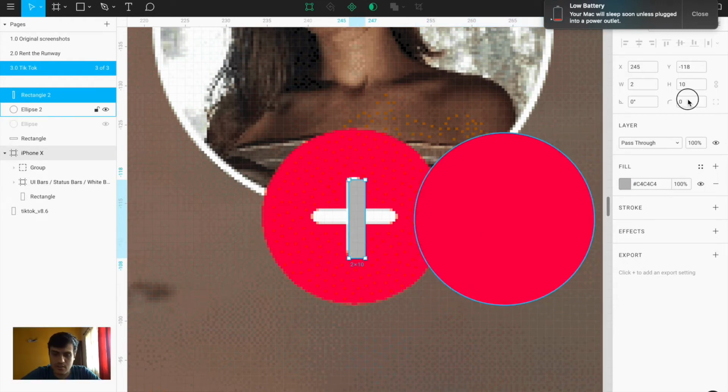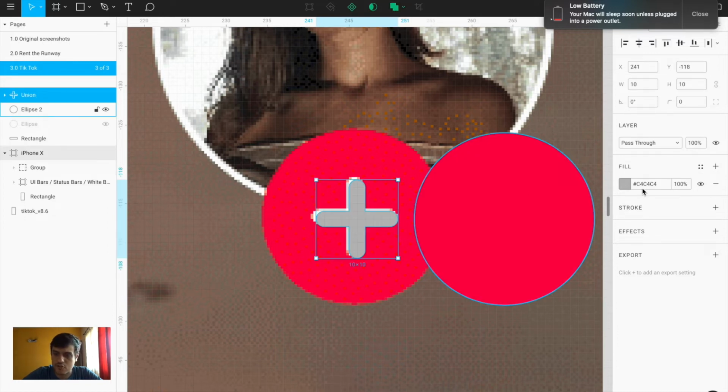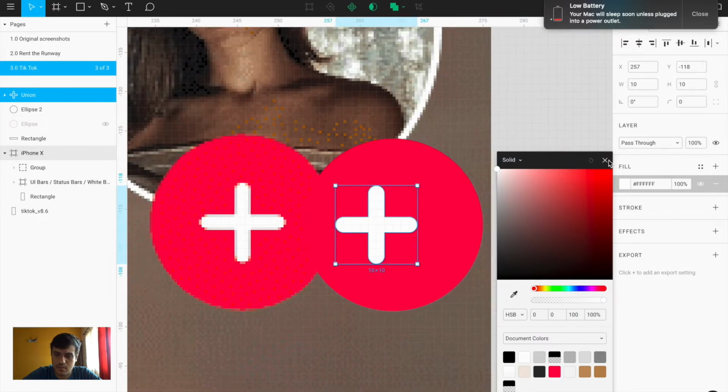I'll draw this either 4 or 8. Duplicate this, 90 degrees, union. Make that white. Bring it on top of this.